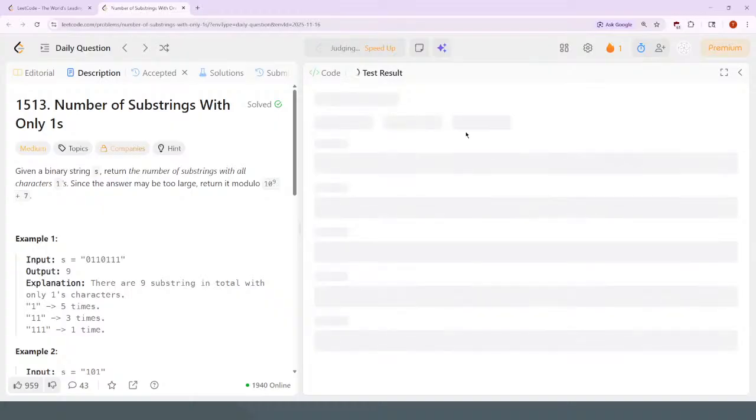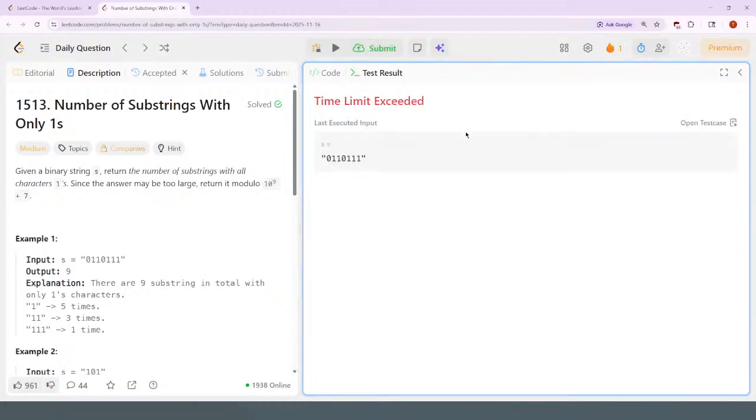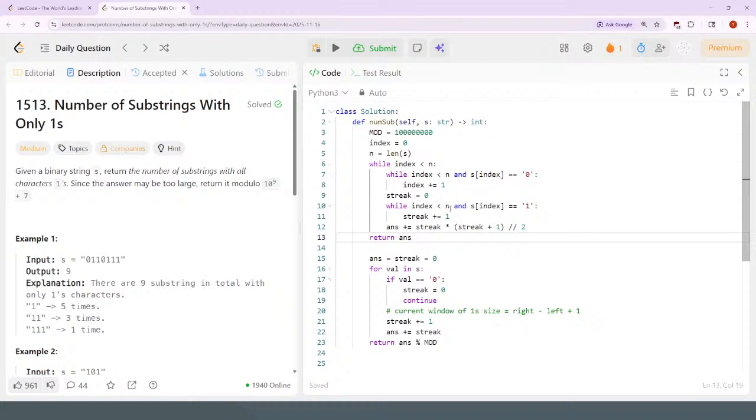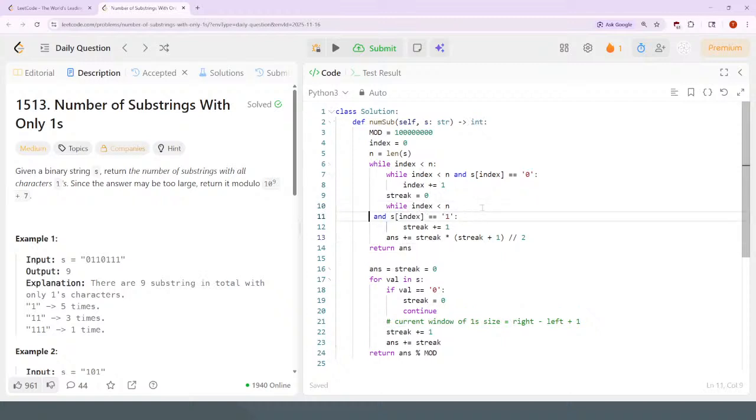Although the shortcut of once the streak ends, just adding the sum of 1 to n. Oh my gosh, that's going infinite. Oh, I forgot to make this increment the index.